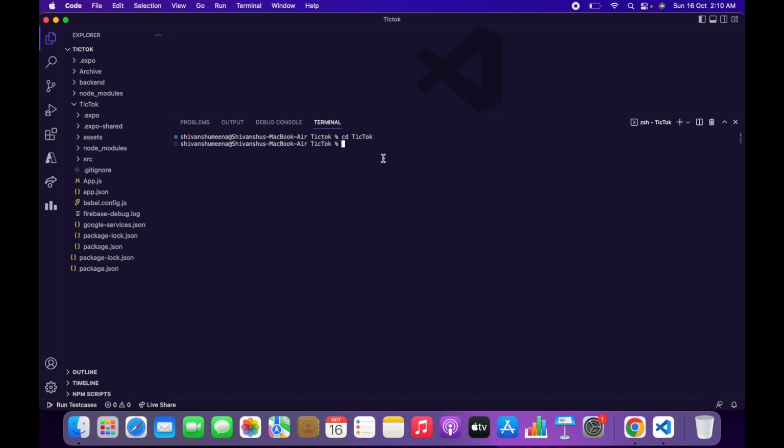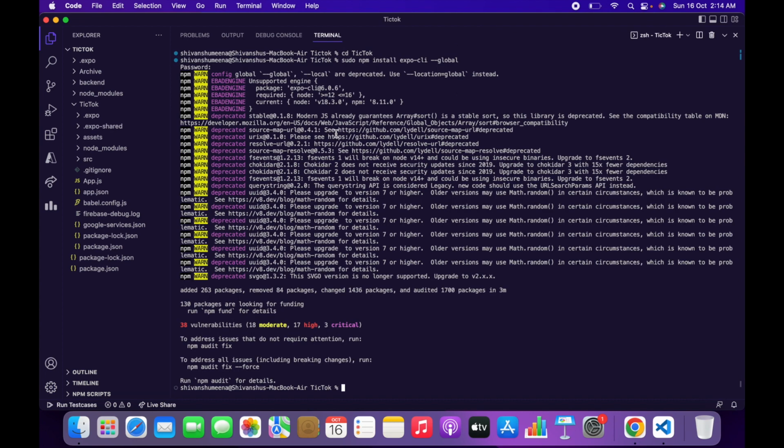The first thing that we have to do is install Expo. So just type sudo npm install expo-cli global. This might ask you for a password if you have set a password for your computer, and if not, then it's directly going to run the command. It might take some time to download and install Expo. Okay, so now Expo has been successfully installed.